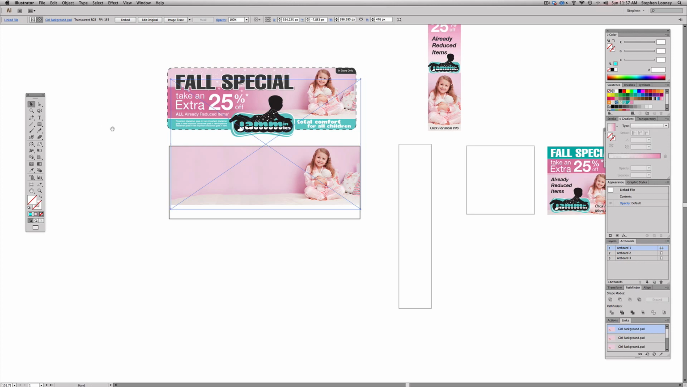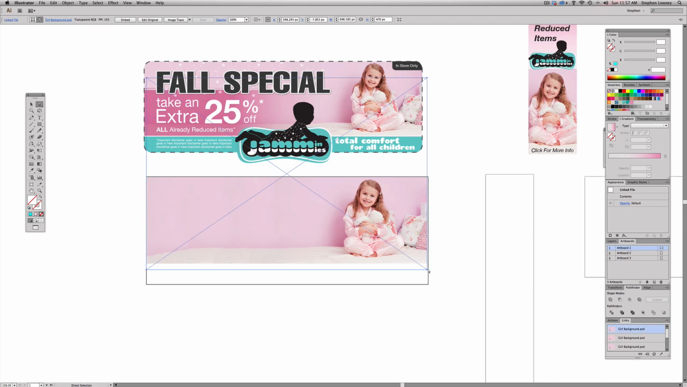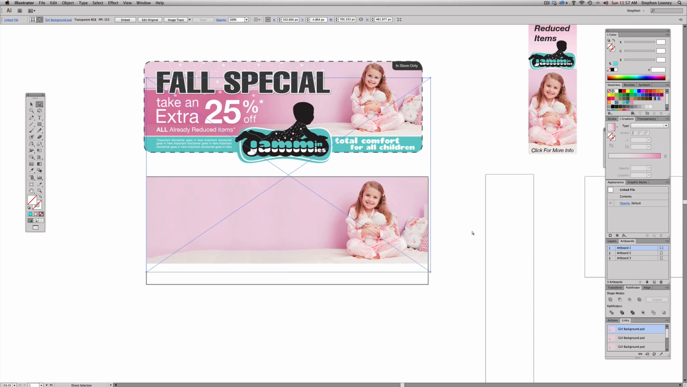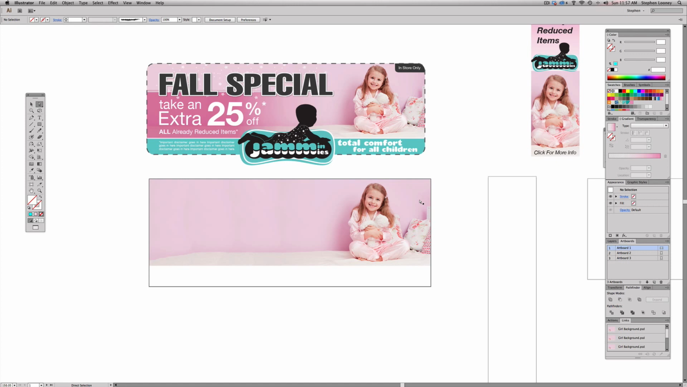So let me zoom in here and let's see. I'm now going to move this over. I need to hit E on my keyboard and scale her up a little bit because she wasn't meeting the edge. There was a little bit of white space there.